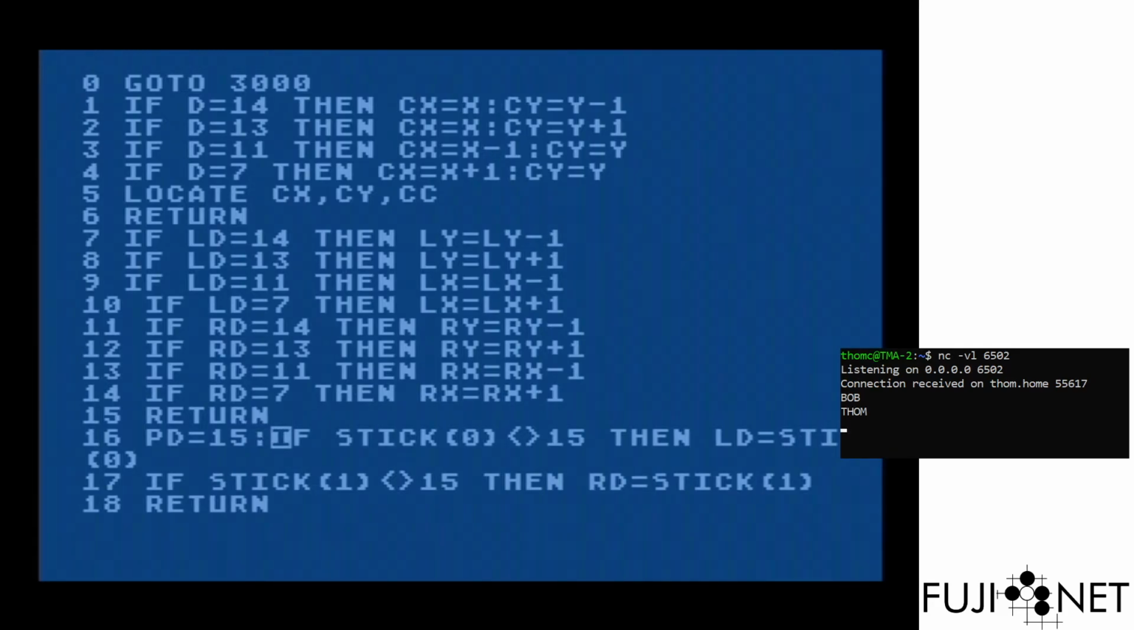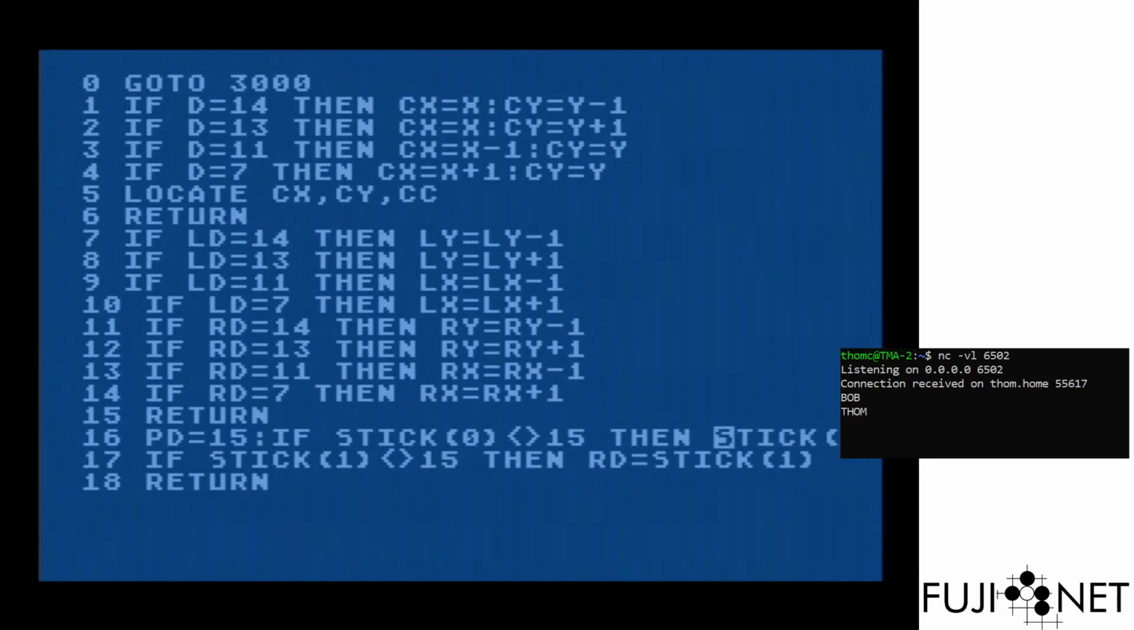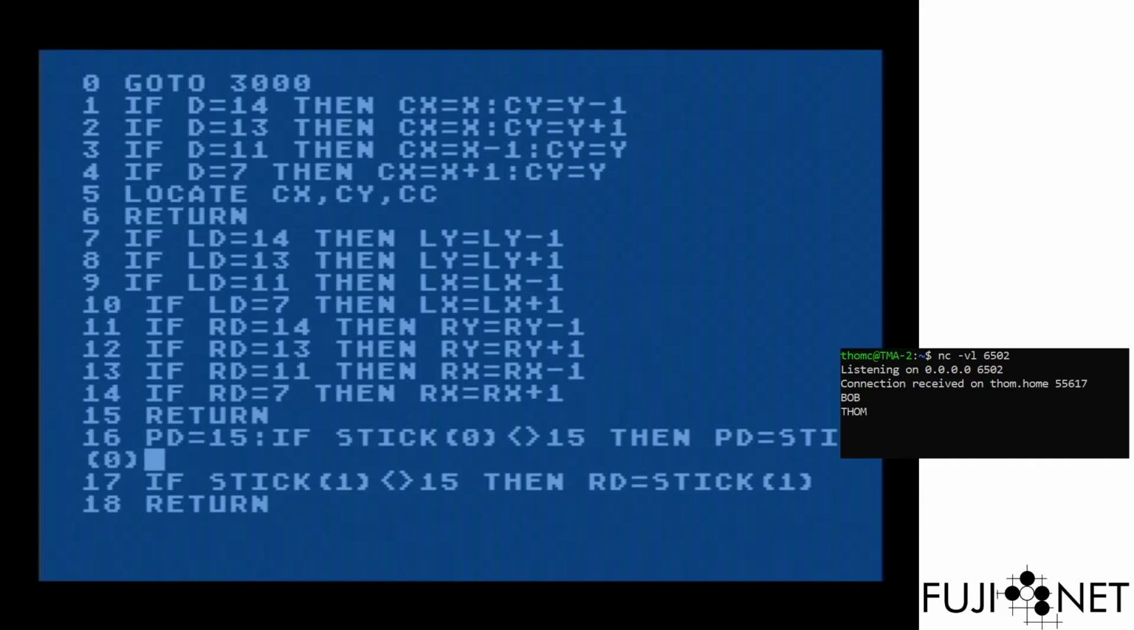PD equals 15. If stick 0, if our joystick has moved, then we need to change what's going on here. This changes here. PD equals stick 0. Get our string for stick value, and immediately go ahead and output our new stick direction. And 17 changes entirely.